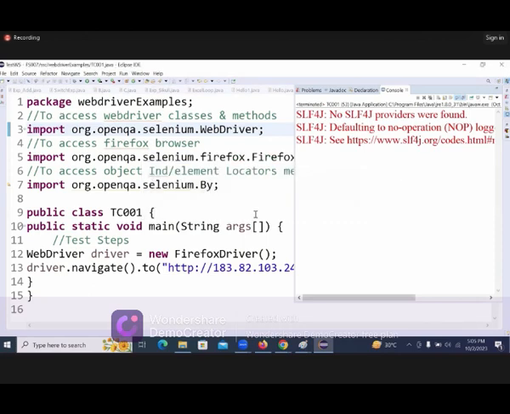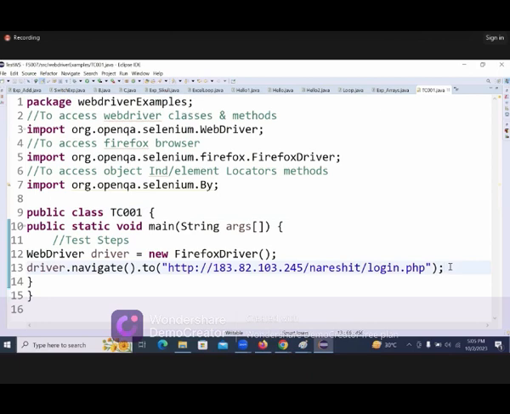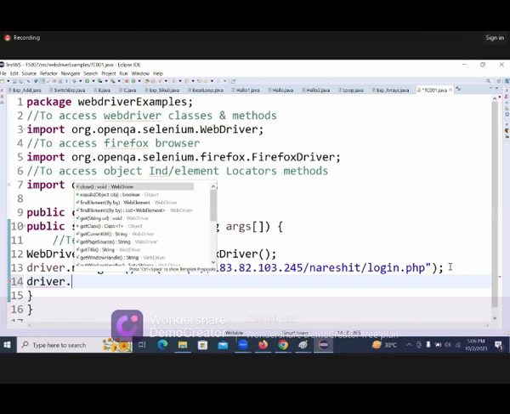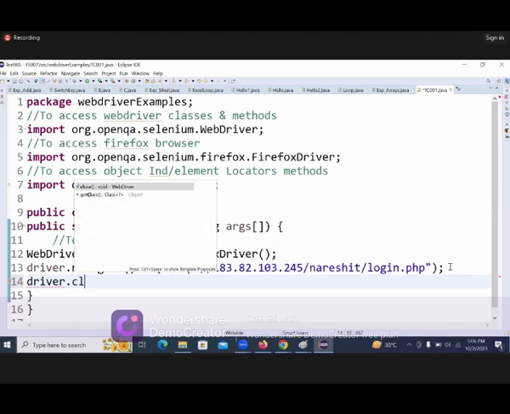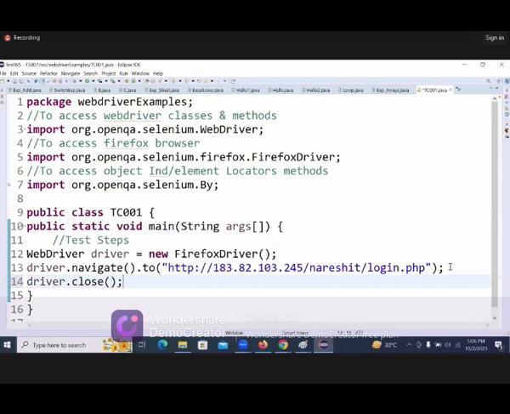Right? So once the URL is entered, we need to enter the username. Before that, I'll take care of the last activity, closing the browser. For closing the browser, we use driver.close, which will take care of closing that particular respective browser.